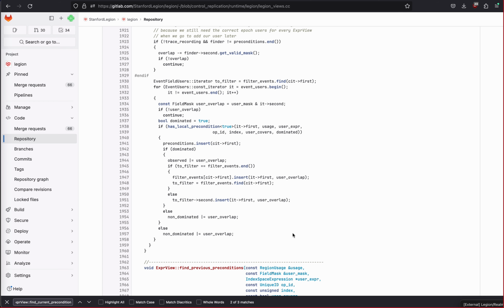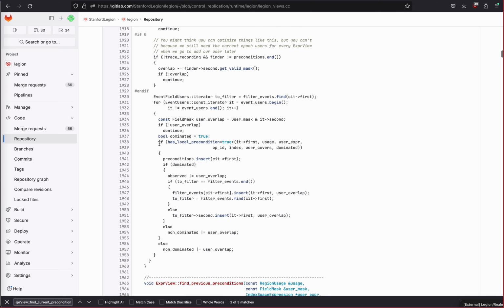Okay, so popping back here. This has local precondition returns whether or not we had an interference. If we did, we have to record that event in the preconditions. If we've dominated, then we can go through all the steps to record that we've dominated. We've got some observed set of fields, and we can go through and filter out these events in this particular case. Otherwise, if we didn't dominate, we have to record that in the non-dominated sets of fields.